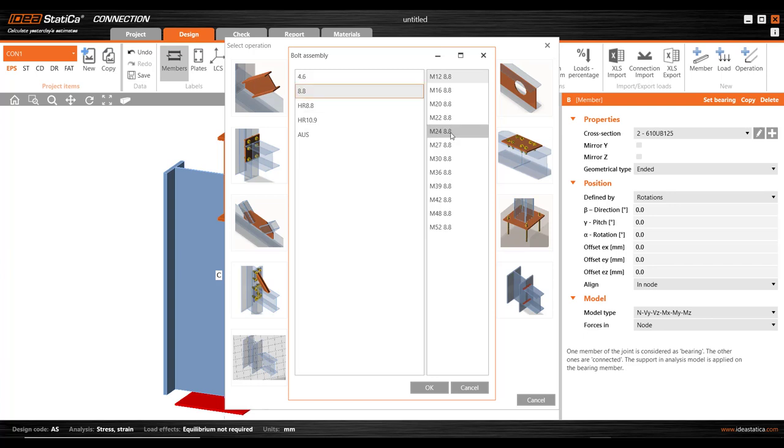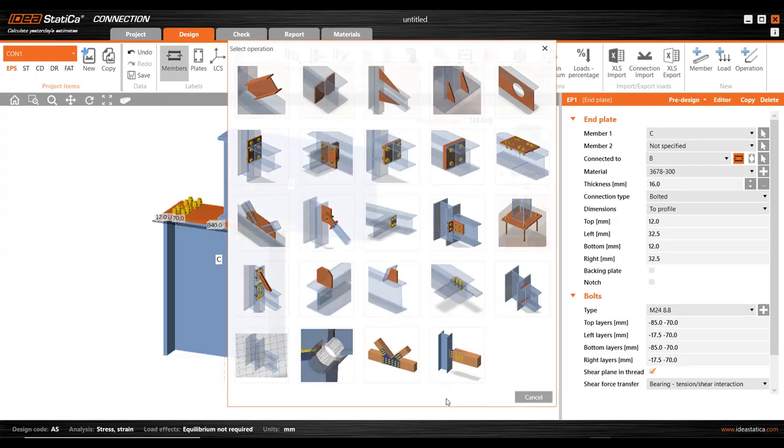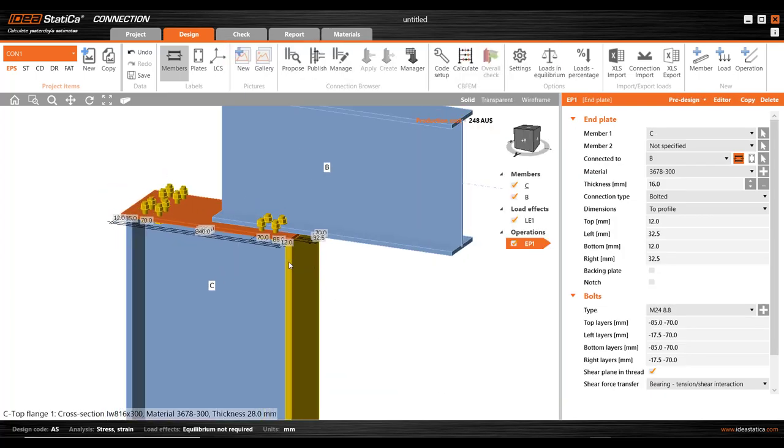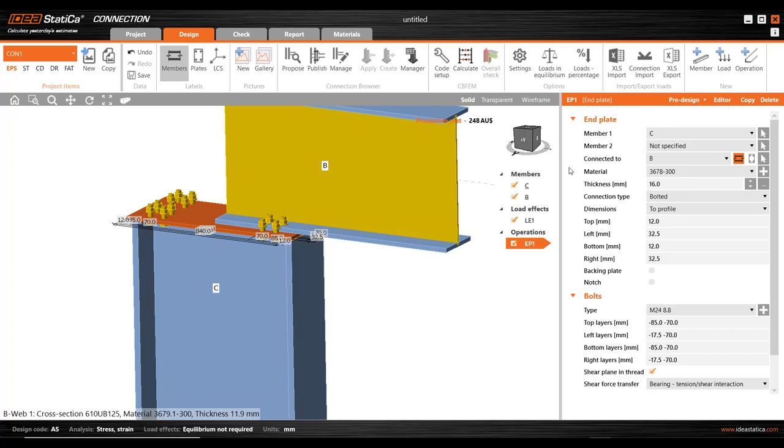So I want to select the bolt size and grade that I want to use here, grade 8.8 M24. Interestingly, we've got grade 10.9 bolts in the software now. They have been included in AS 4100 2020, and they are now available in the software in a range of sizes.